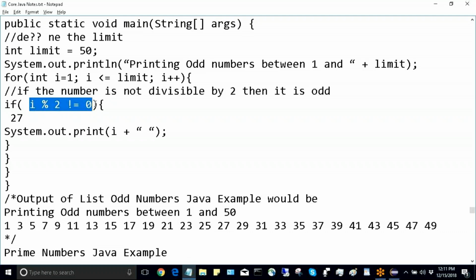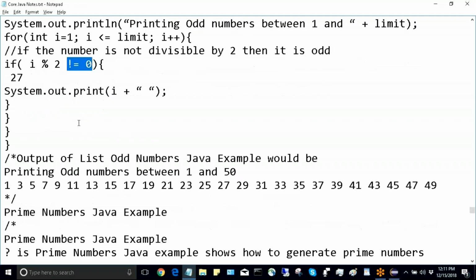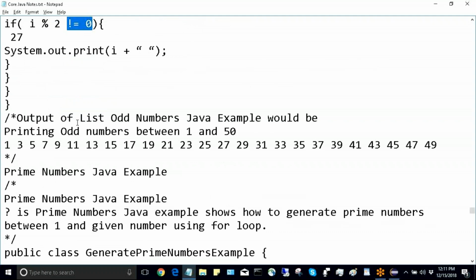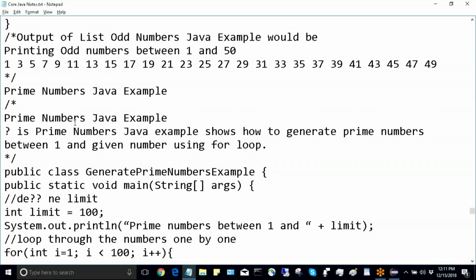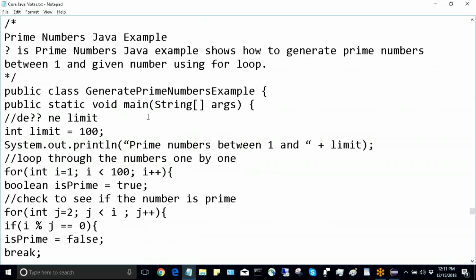If I divide by 2, this is the remainder, right? So if the remainder is 0, then it's an even number. If the remainder is not 0, then it's an odd number. Simple. So logically you have to think like that. Most of it, 80% is logic, 20% is just syntax and concept. And how do you display prime numbers from so and so number to 100? Then this is the logic.